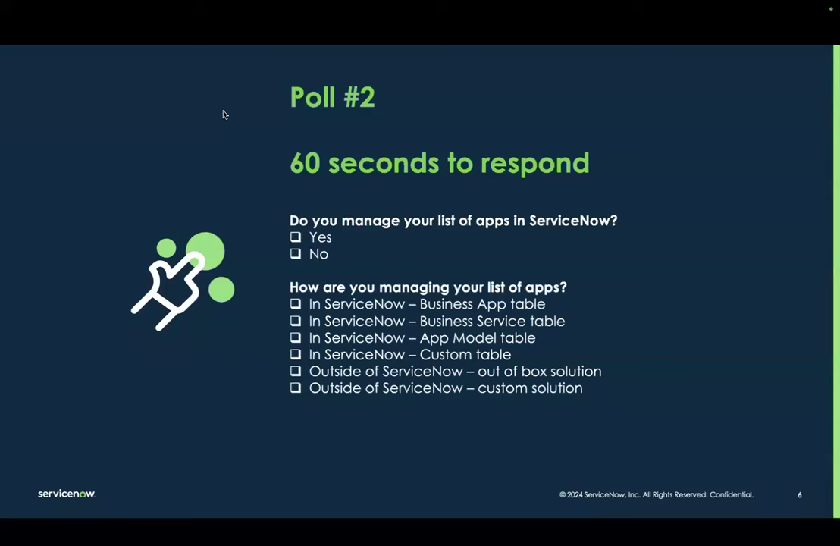Okay, I'm going to go ahead and end the poll now. Let me share the results.